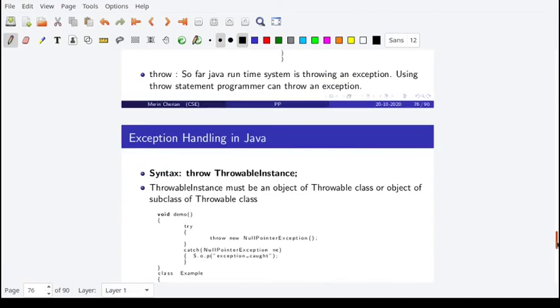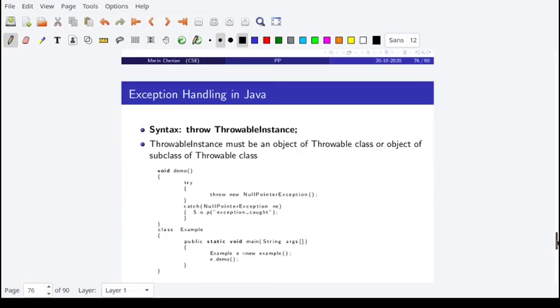You can have nested try catch blocks. You can also throw exceptions using throw. So you will do it using throw new your throwable instance.